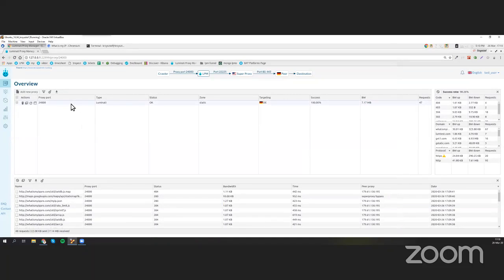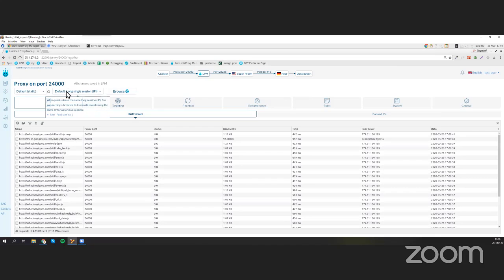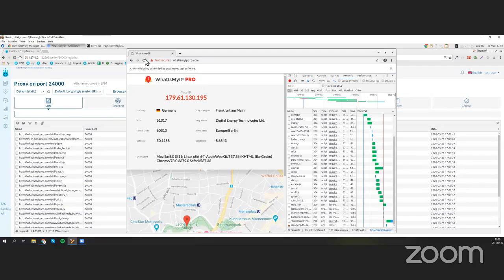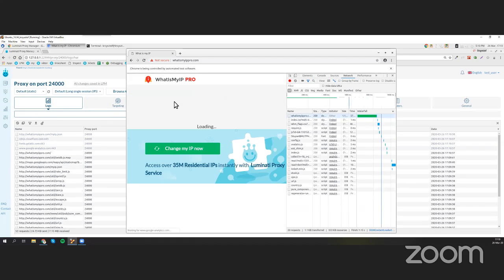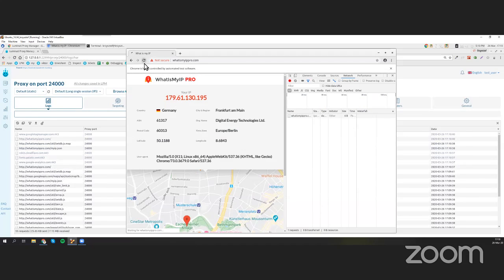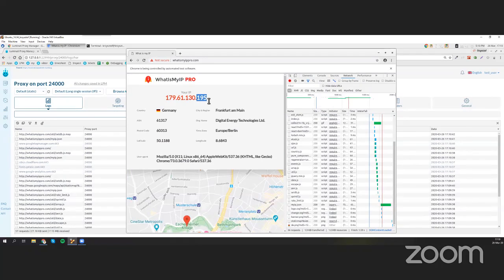So it's a default configuration. We have presets here, and this is by default chosen long single session. So as you can see, if I keep refreshing, I keep getting the same IP ending with 195. Refresh again, it's still the same IP. So this is perfect. You don't need to do anything.